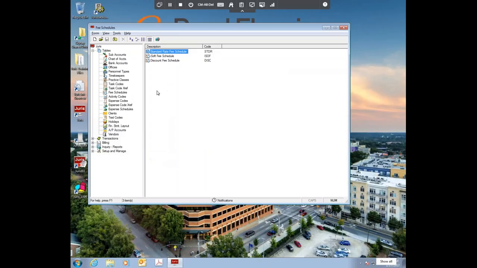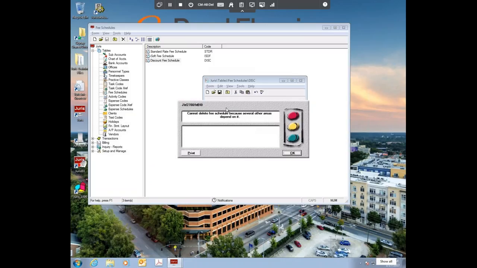I'm hoping, and others are hoping, that'll be a feature in future releases or maybe the next release of Juris where you can inactivate a fee schedule. But if I needed to delete a fee schedule, like the discounted fee schedule, I can select delete from the form dropdown, and it will delete it, if there's no activity connected to the fee schedule. So there's no entries or task codes that are active, that aren't posted. If there's no connectivity to the fee schedule, it's truly on its own, then you can delete it.